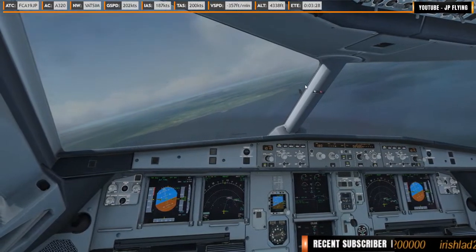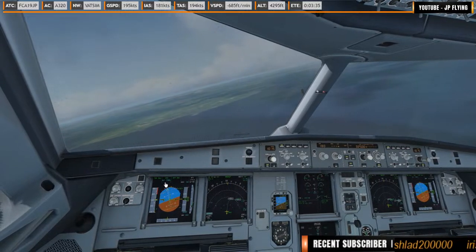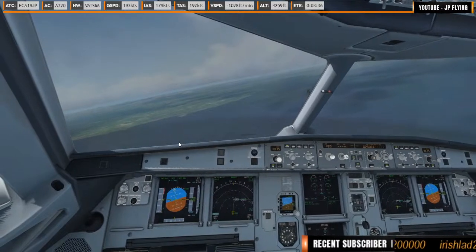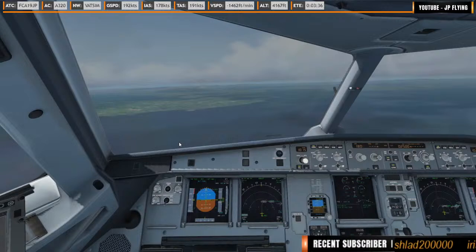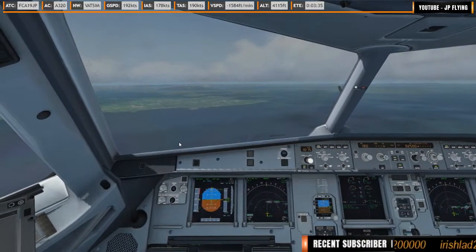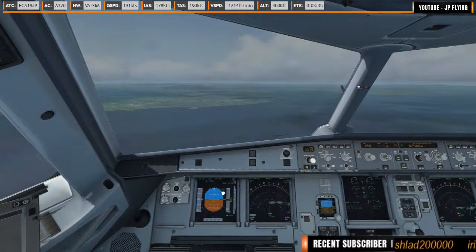Okay, on the approach. Approach nav green, alt, final blue. Just give ourselves a little hand down here. VDev green, keep that in check. There we are.